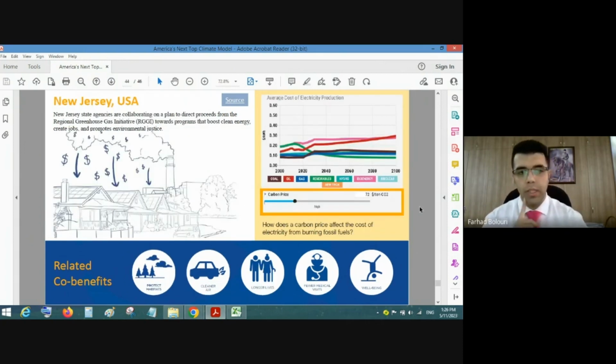Here we are going to the last examples. In New Jersey, USA, they did a program about clean energy that creates jobs and promotes environmental justice. Now you can go to the carbon price, increase it, and after that you can see the average cost of electricity production, because they want to do this, and you can see what is happening in your graph.